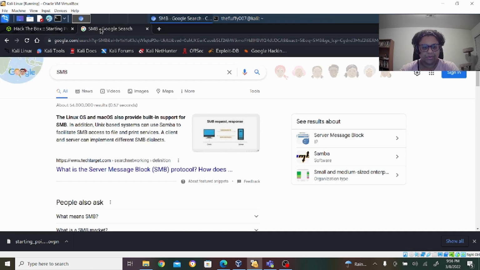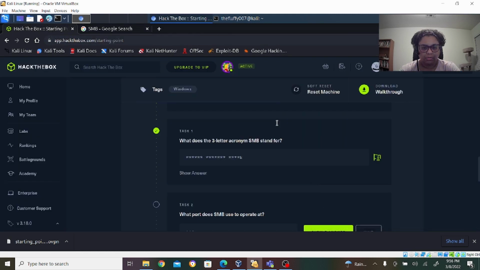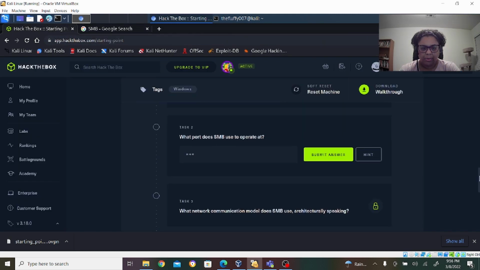Okay, so Linux and macOS provide built-in support for SMB. Unix-based systems can use Samba to facilitate SMB access to file and print services. A client and server can implement different SMB dialects. Okay, so it's a protocol. Now, what port does SMB use to operate?